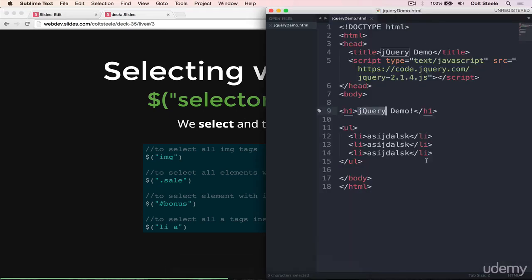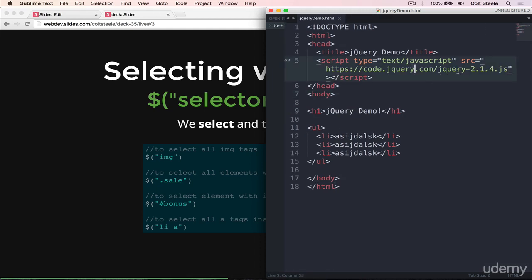So I have our jQuery demo HTML page set up where I have the CDN included. And it doesn't matter if we use a CDN or if you want to use the downloaded copy, it will work the same way. So we need that script here. And then we need some content to play with. So I'll keep the H1 as jQuery demo. I'll change these LIs to make them a bit more unique. So I'll fill it with some of my favorite animals.